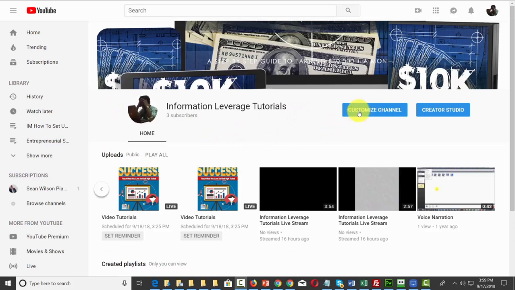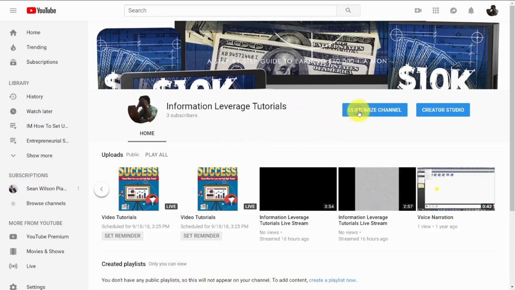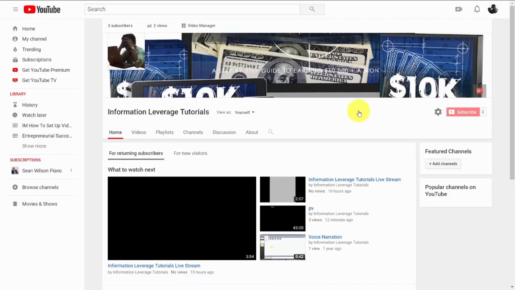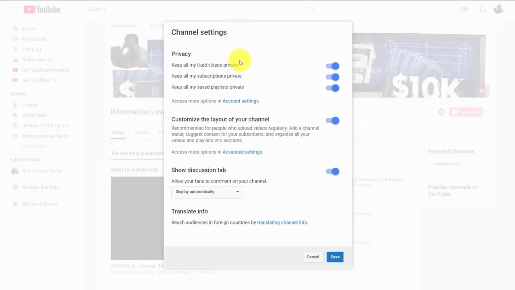Now once you've taken care of the graphical elements in your channel, what you can do is you can click this button that says Customize Channel. When you click that button, it's going to take you to another view of your channel. Now, the first thing we're going to do is we're going to go to this gear. And you want to make sure that all of these settings are the way that you want them if you want to keep the default settings. Once you've done that, you'll then click Save.